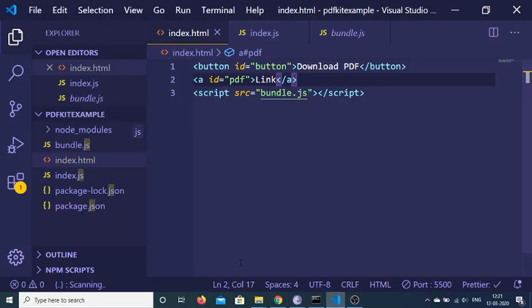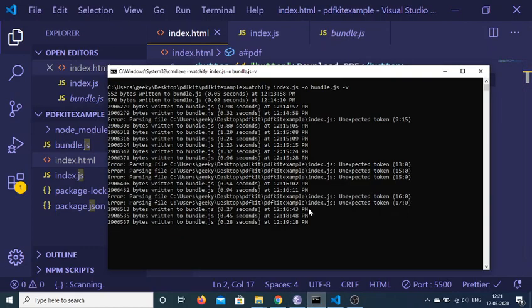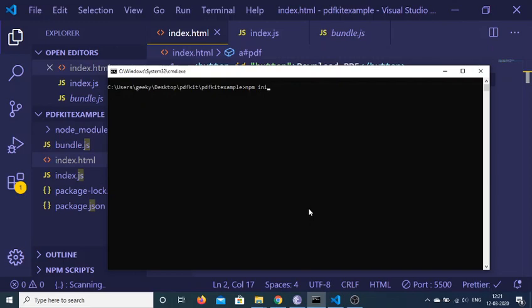So first of all, inside your command prompt, open a new folder and execute this command: npm init -y. This will create the package.json file. And now you just need to install two dependencies. First of all, PDFKit, and second of all, blob-stream.